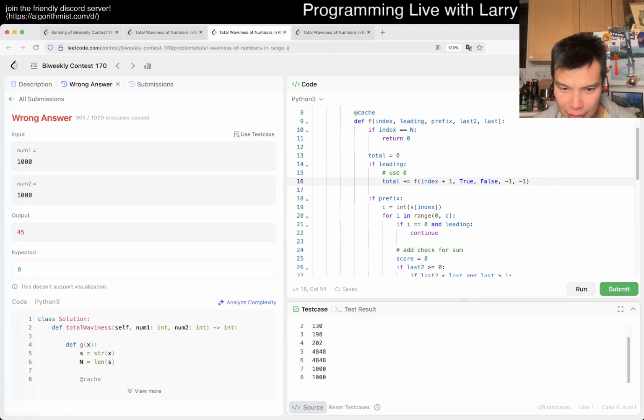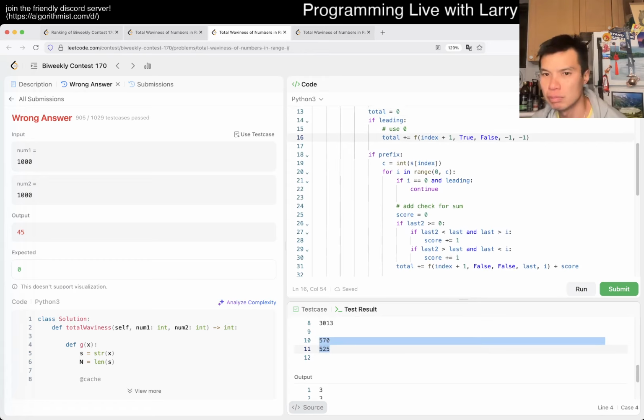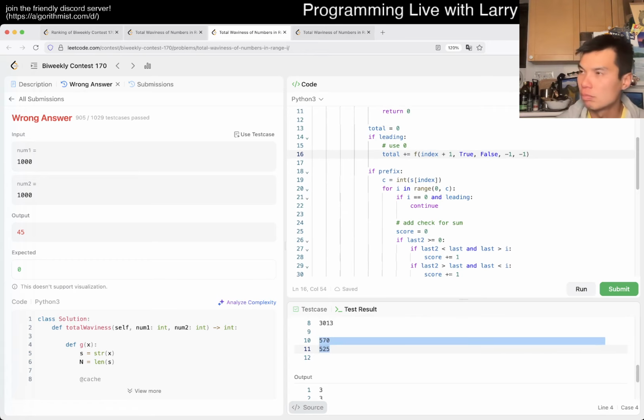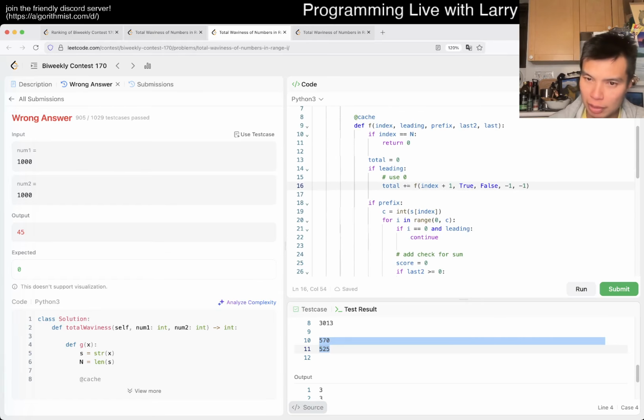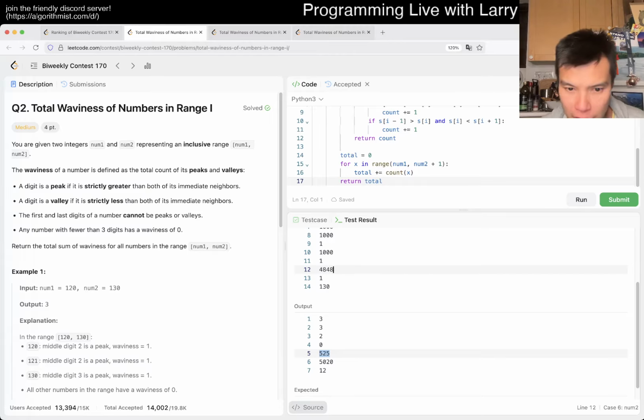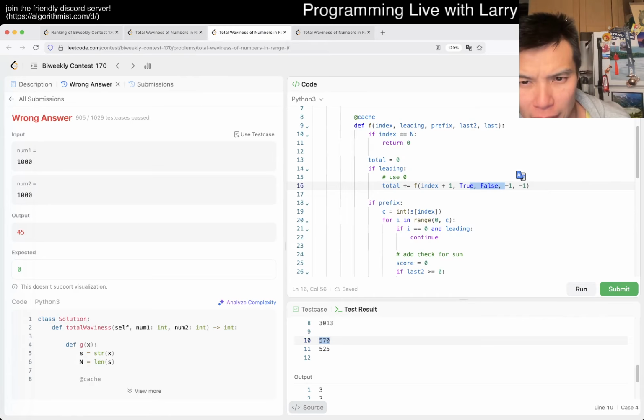What's the test case? Oh, 1000. 1000 should not be 45, so that's also wrong. But maybe that's fine for now. Okay, well, we still have to figure out 1000 then. 1000 is still wrong, because it should be 525. Now it's overcounting by a lot. This should fix it, but it's overcounting by a lot.